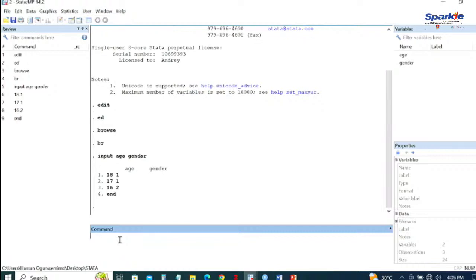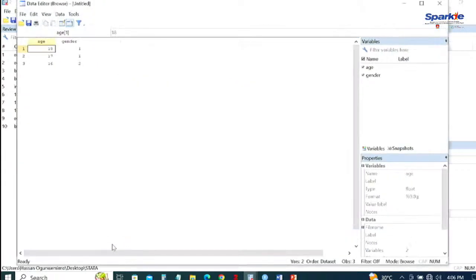When you say end, it will not bring any number for you to continue again. So for you to see what you have entered, your data, you can use how many procedures? Either edit or browse. If I browse now, you can see the data I just entered, right?